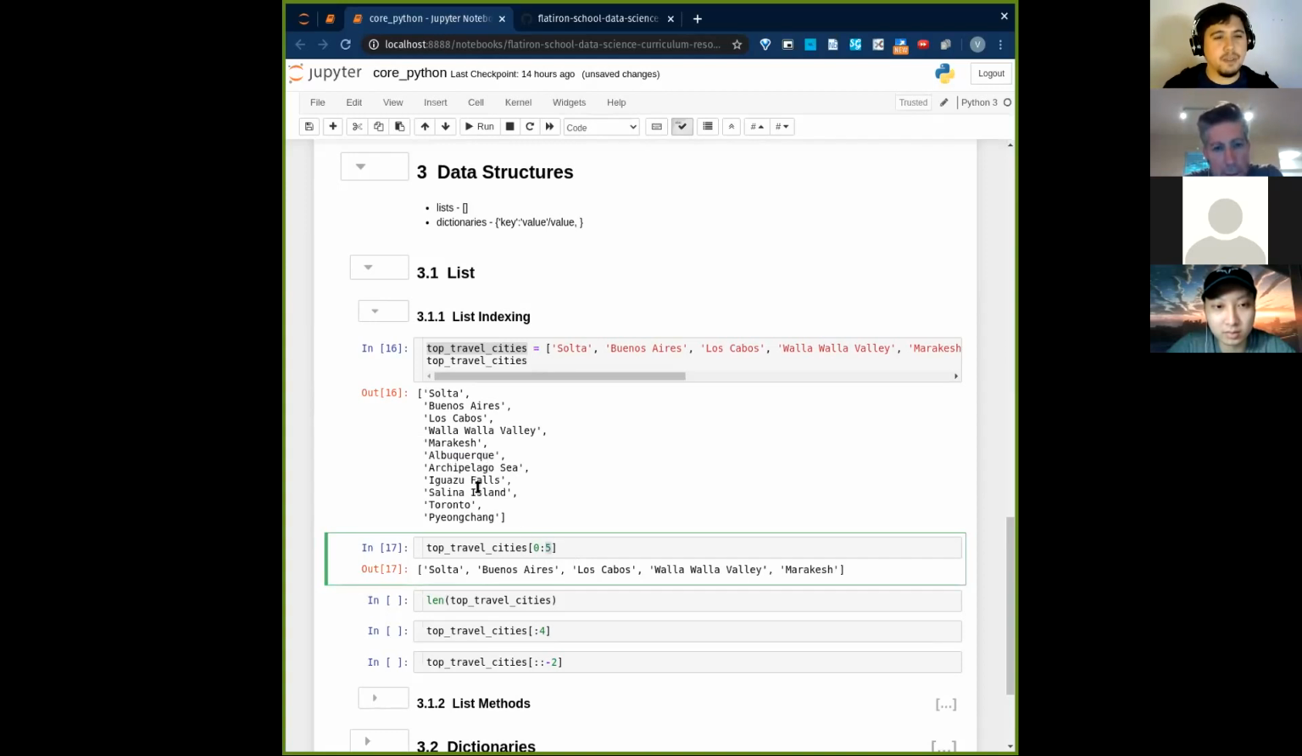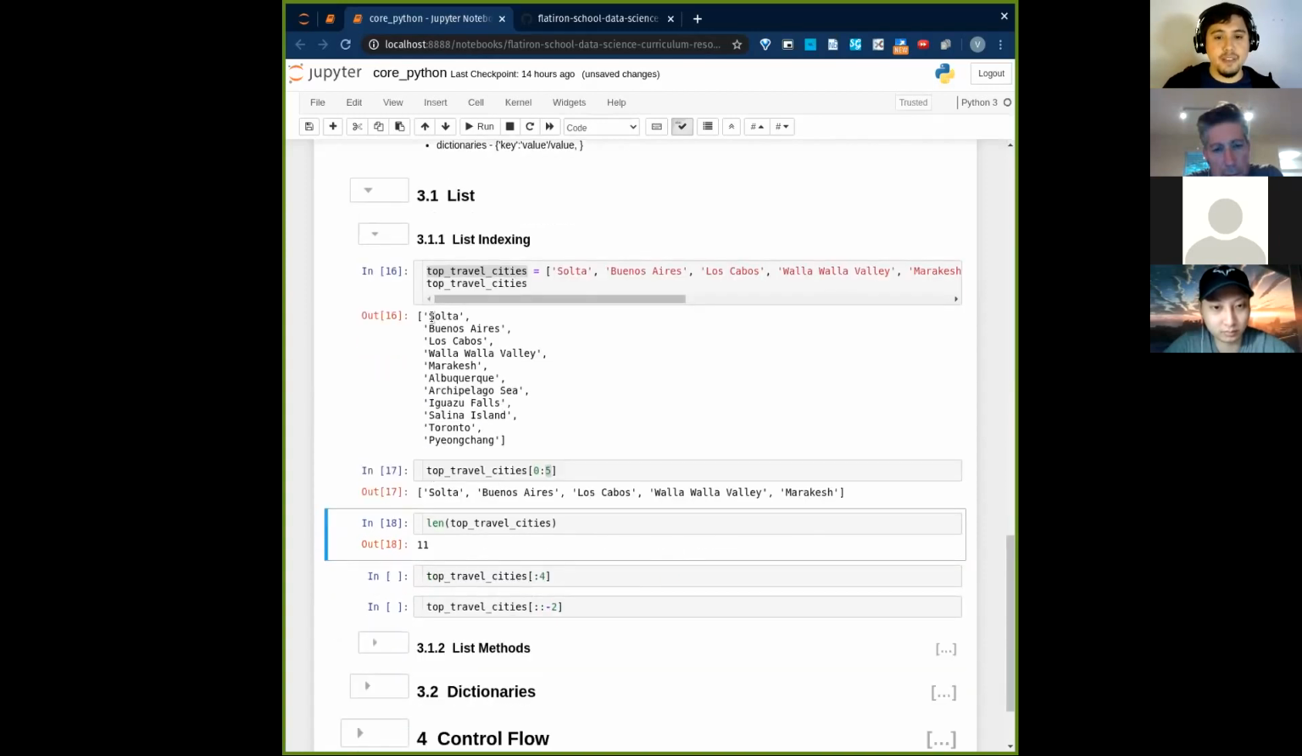Okay, does that make sense to people? Cool. All right. So note that we can also see how big this list is by saying len, the length of this list. So len of list is 11. So there's 11 different cities in here.